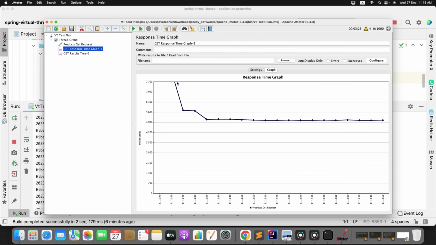Can you see here? If you observe carefully in this graph, we can see that once the entire thread pool of Tomcat is utilized, the response time shoots from 7700 to 4900, and then it remains the same because all the previous threads got released. Okay, so this graph will not be constant. On my machine, based on the number of cores I have, I am getting this particular graph. But if you have more cores, this graph might change on your machine. Okay, so this is the report we found from the platform thread.